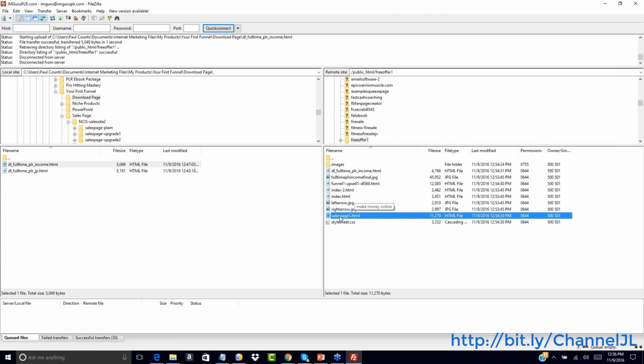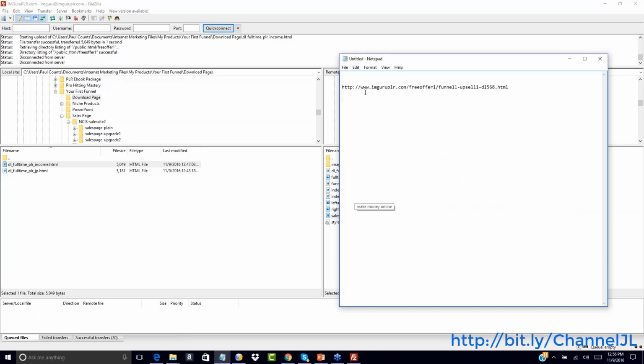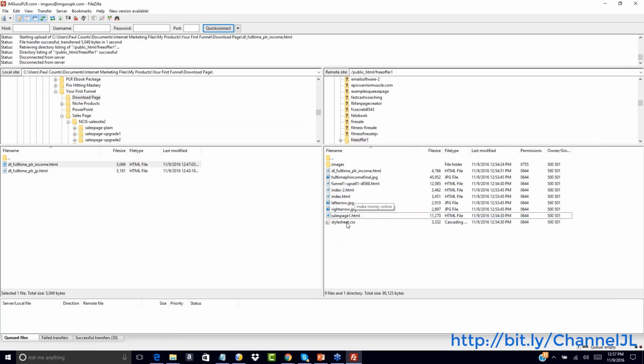Then we want to grab our sales page link, and I'm going to right click and choose copy URLs to clipboard again, and then right click and choose paste. Notice again, it's going to give me the FTP. You just need to take that away and put in your domain name. Your domain is going to go here. So in this case, it's http://www.imguruplr.com/freeoffer.